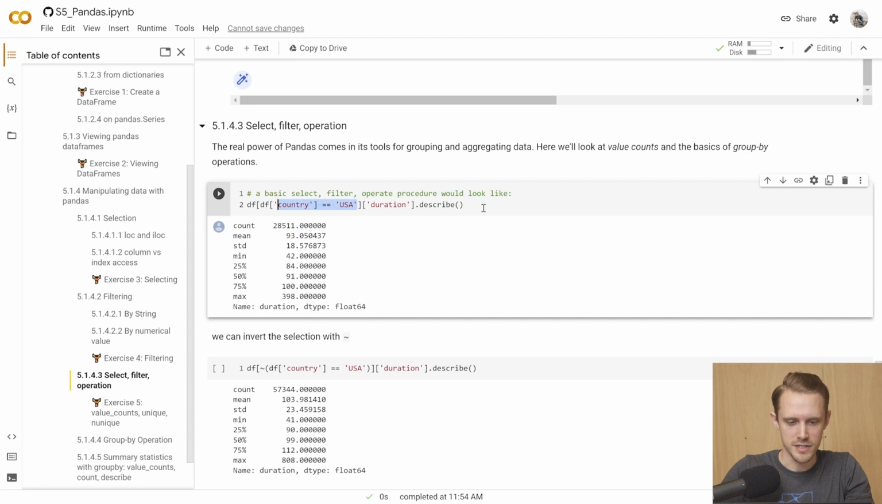Here's my filtration step, right? I'm filtering for only movies that were made in the US, and then I'm selecting the duration column, and then I'm operating on it with the describe method. Remember, we saw describe earlier. It returns some statistical data about the column in question.